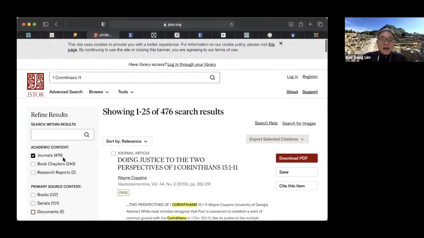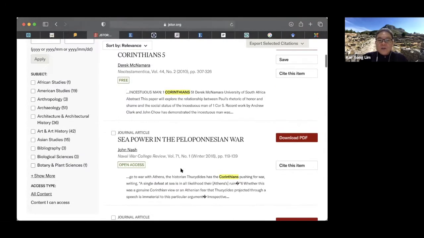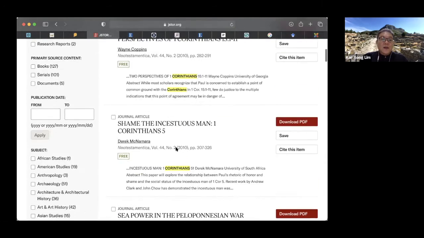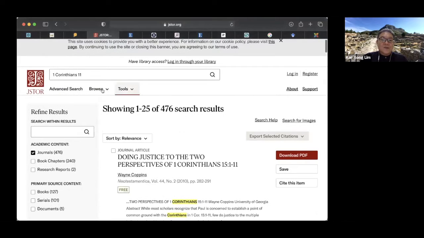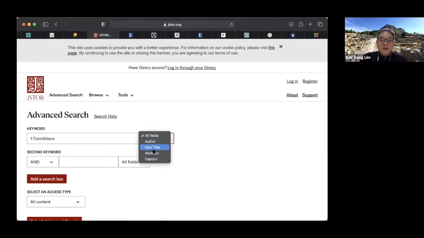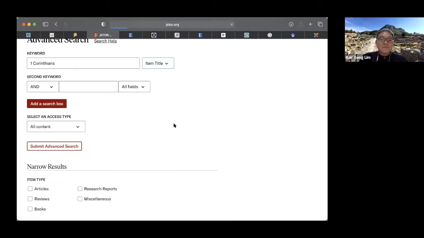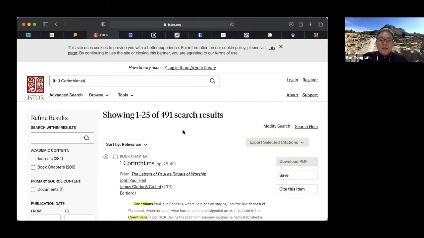Let me just quickly go through, because you will notice that the Corinthians I key in searches the text, not the title. What if I want to search just the title only? I can go to advanced search. That means I only search for 1 Corinthians. I don't want to search all fields. I just want title only. And then search.